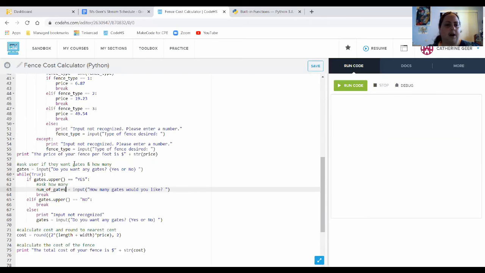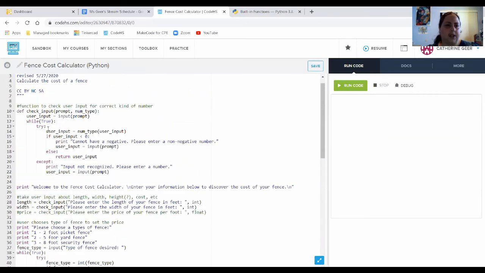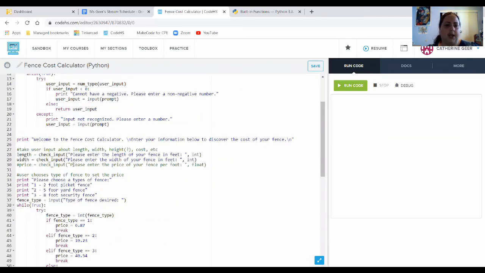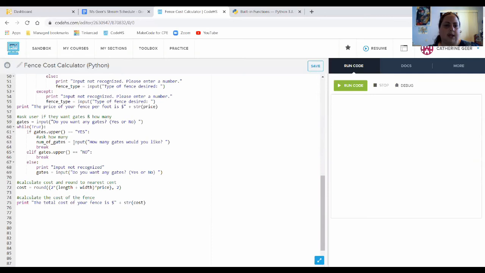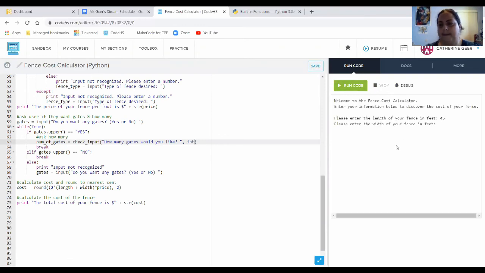Down here, I do want to call this function that I made earlier, this check input. So we need to remember how to do that. We're going to have the name of the variable, tell it to check input, give it what we want to enter and then what type it's supposed to be. So let's go down here and do that. Number of gates equals check input. How many gates would you like? And I need them to enter an integer. So let's see how that is working.